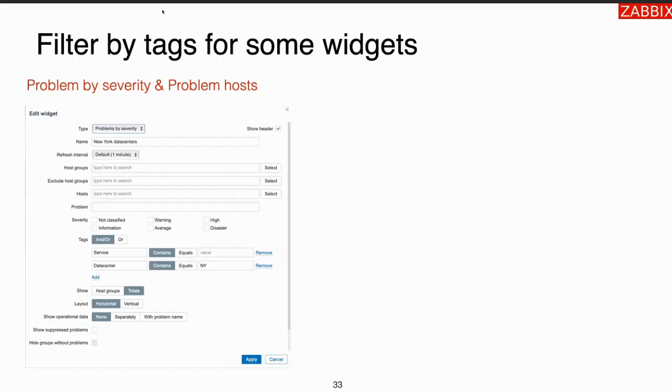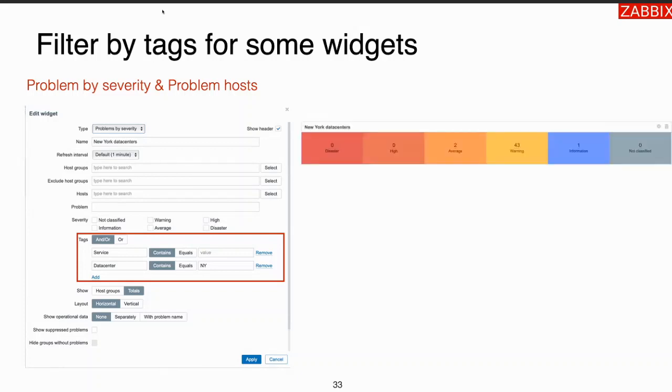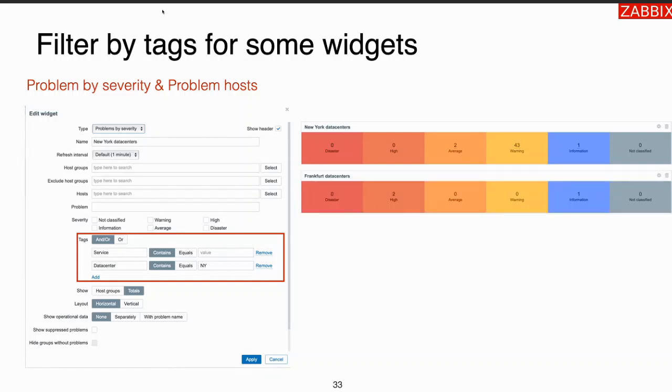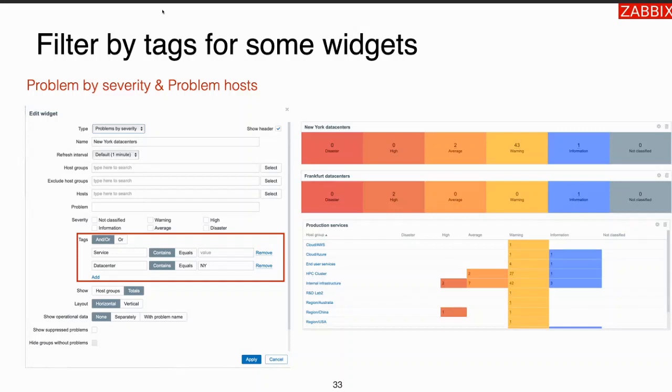We also introduced filtering by text for some widgets. For example, for problems by severity and problem hosts widgets, now it is possible to filter by problem tags. For example, if I want to see problems with the New York data center only, which are related to some services, I can use a filter like this one. And in this case, here it is. This is the New York data center, and this is an aggregated view of problems in my New York data center, in the Frankfurt data center with a different filter, and these are my production services. Quite minor, but very, very nice functionality.